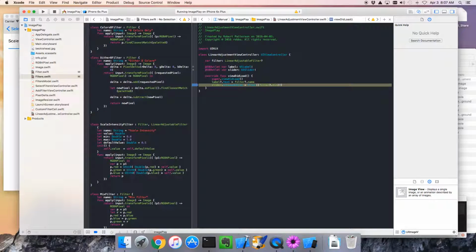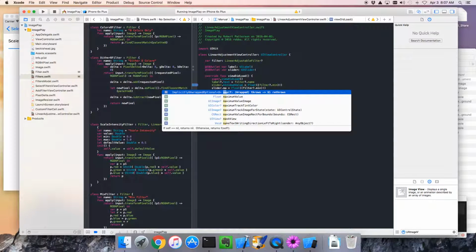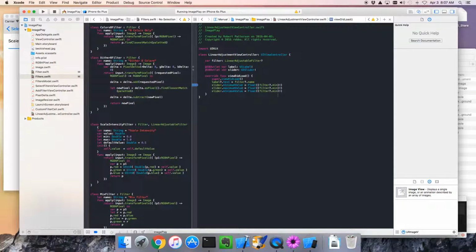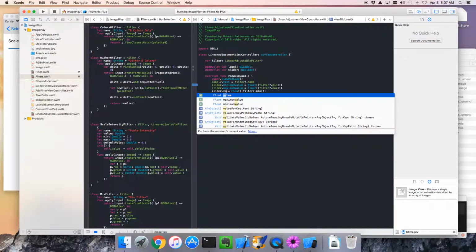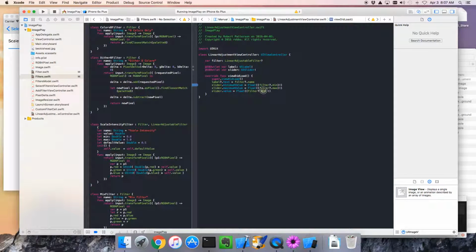So we're going to do the same thing for the minimum, copy, paste. We're going to set the maximum and the value. So the max is going to be max, and then the value is going to be whatever the current value is. Nice. Okay, now as the user slides the slider, we'll want to update the value.